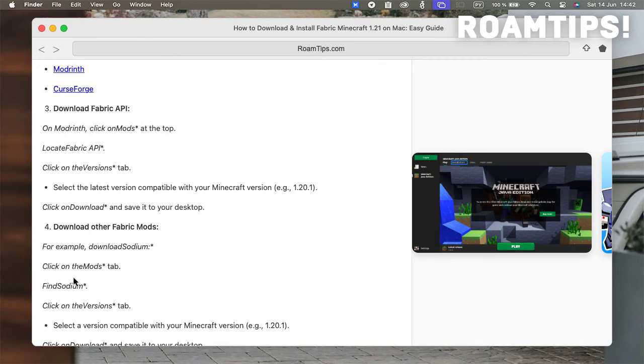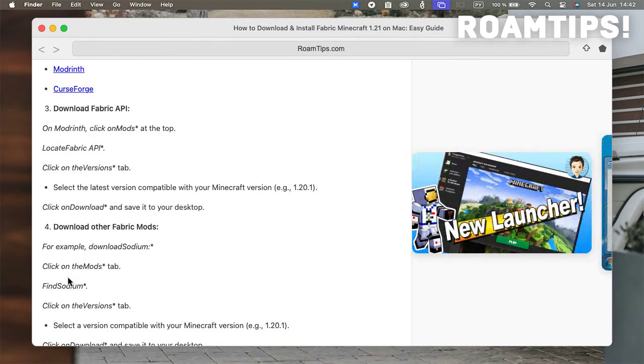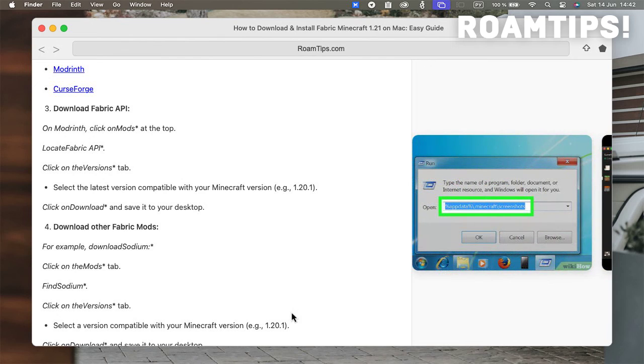Minimize the Minecraft launcher. Now, go to your favorite modding website. I prefer modrinth.com, but you can use CurseForge as well. The first mod we're going to download is the Fabric API. This is required for most Fabric mods. On Modrinth, click on Mods at the top. Fabric API should be near the top.